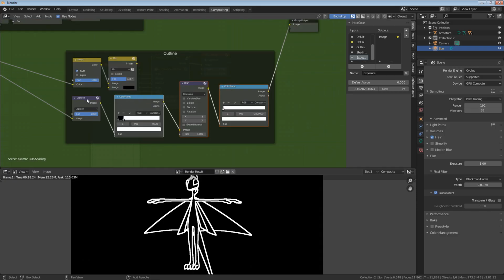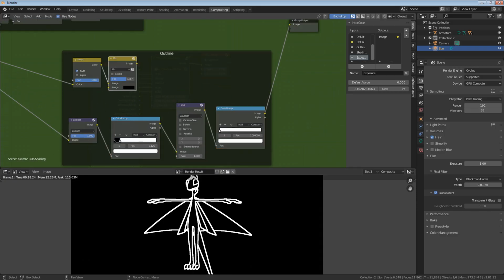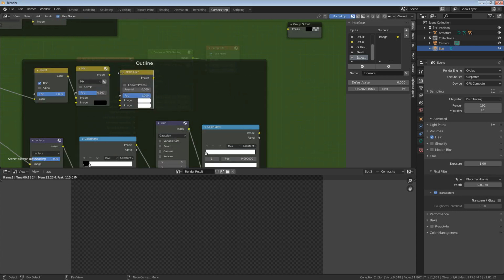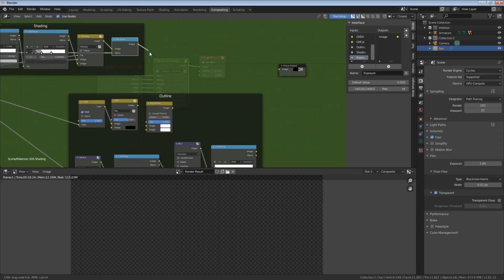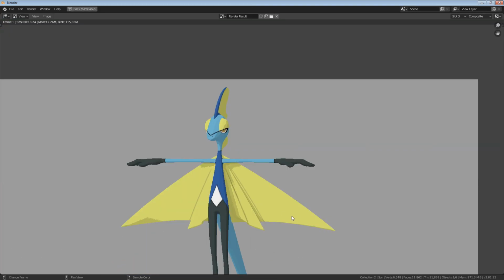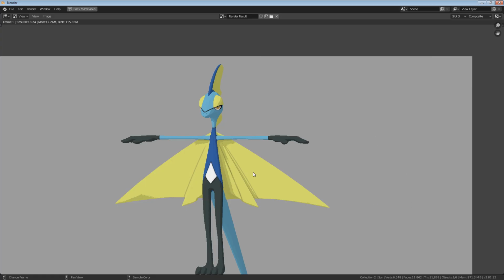All right, now we're going to go back up here to what we were doing before. I'm going to go ahead and make an alpha over node. We're going to drag this down to the bottom input, and then we're going to put this to the top. So what we have now is the shaded model on a gray background, which is what we want when it comes to calculating the outline colors.